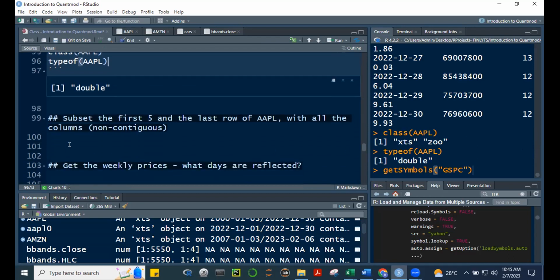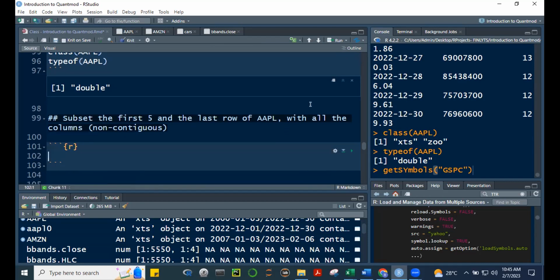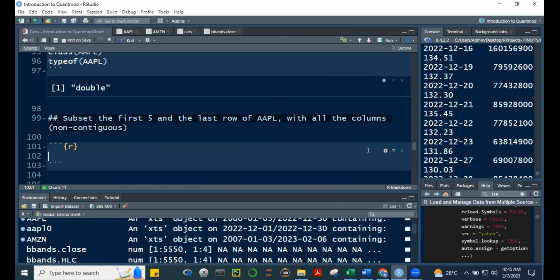All right. Here, we would like to subset the first 5 and the last row. So paano natin gagawin yun? First 5 and the last row with all the columns. So this is non-contiguous kasi yung first 5 at saka yung last row ni Apple. Okay, any suggestion, class? How do we get this? Okay, let's just see. First, let's create an object. First 5, last row. I'm creating this object and I'm using Apple.